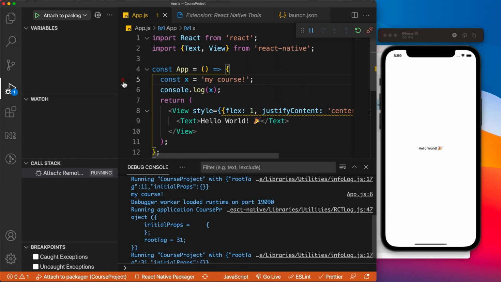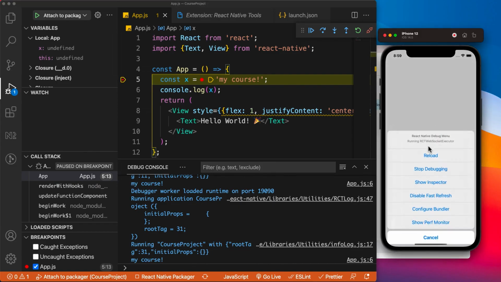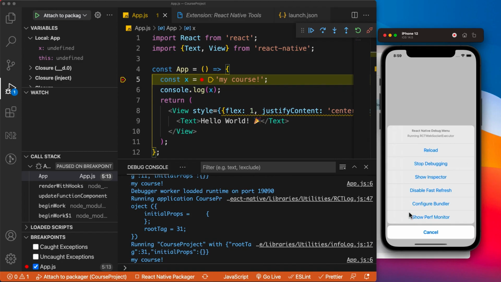Now I can place my breakpoint and reload the application. I stopped on the breakpoint. So you must be sure of two things. First, close the Metro terminal which we closed at the beginning. Second, you must enable the debugging here in the dev tools of the application, how we have it here.